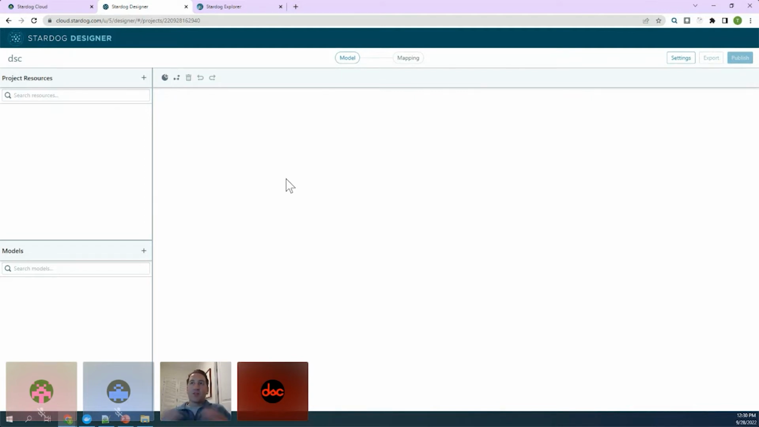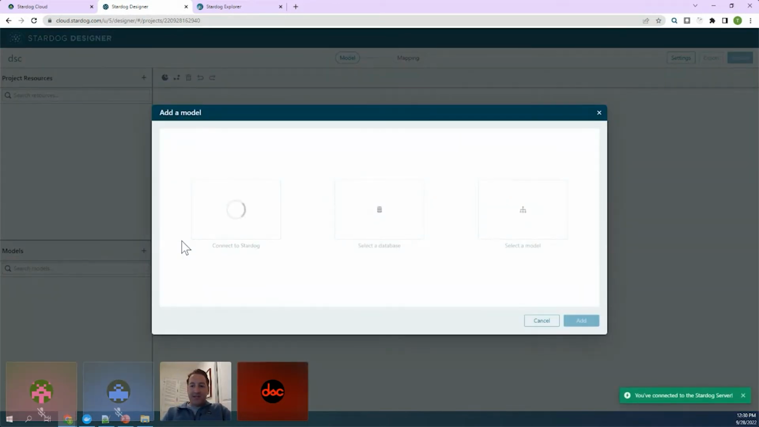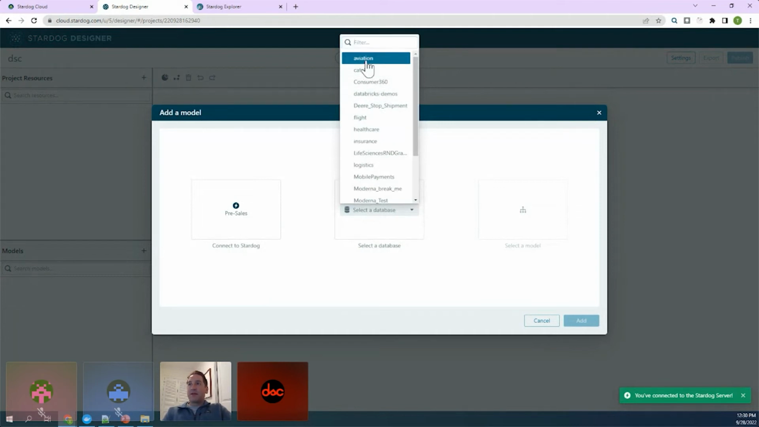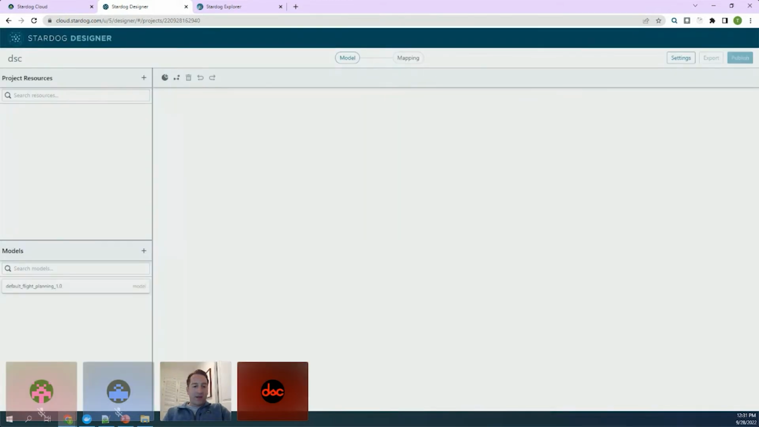So our Stardog Designer basically gives you a blank canvas to start with. We have already built our knowledge graph around flight planning. We've got a model, and we can bring that model directly from the database into the canvas here, because we want to add some classes around flight planning. Again, I'm in my pre-sales environment, selecting my database and selecting my data model there.